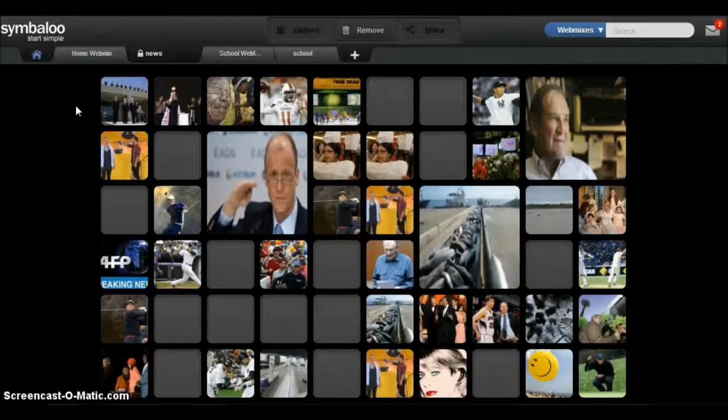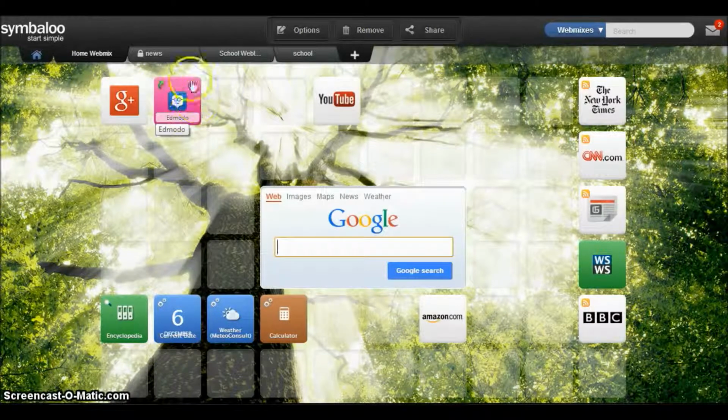The other type are the ones that use the colors and pictures.